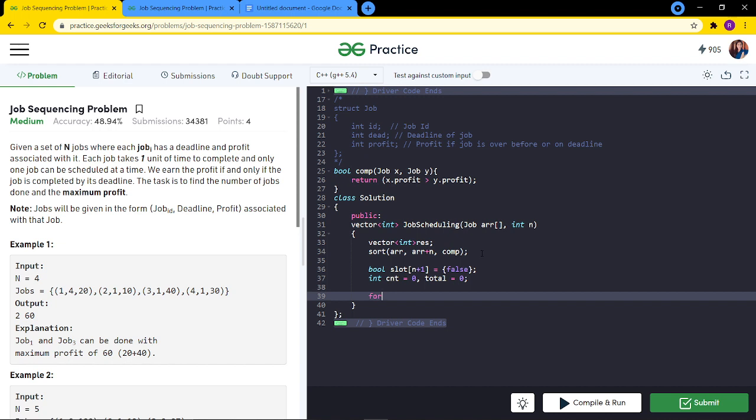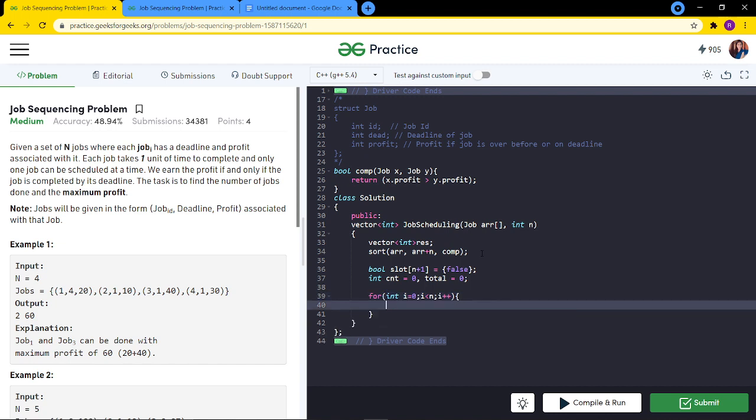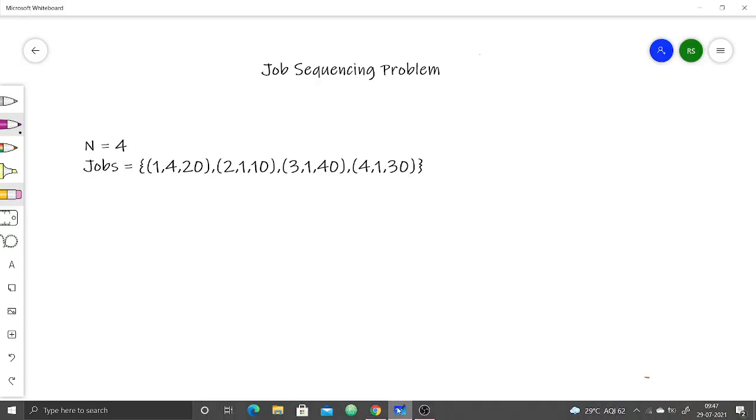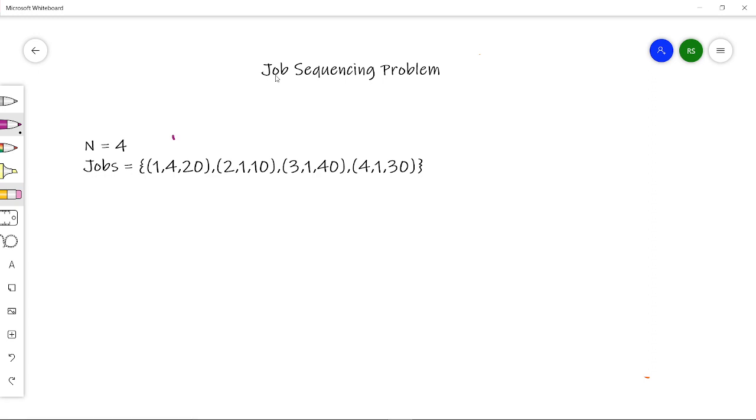Now we will traverse our array, and now we will check for all its previous elements. So in any given array, basically what we do is, for any given element, if that day is not free, then we check for all of its previous days also. So that's why I'm running two loops.